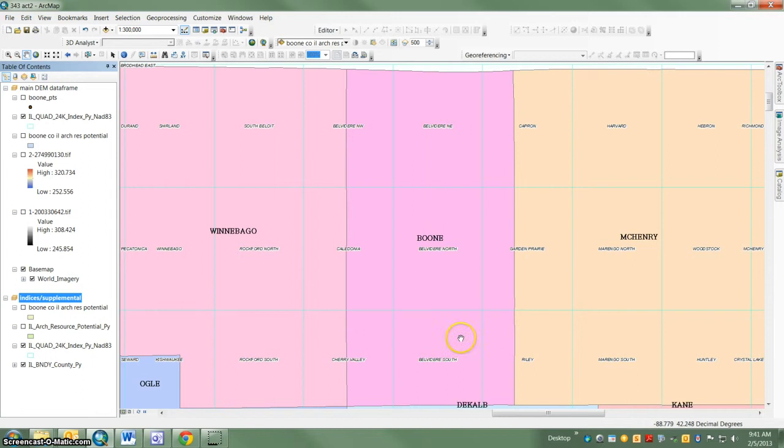some indices. So you can see here's the quad index, the 7.5 quad index, and I have these things loaded. These are all things that I've given you in the data set that you have, that you can get through the D2L page. Let me go back to this other data frame here.